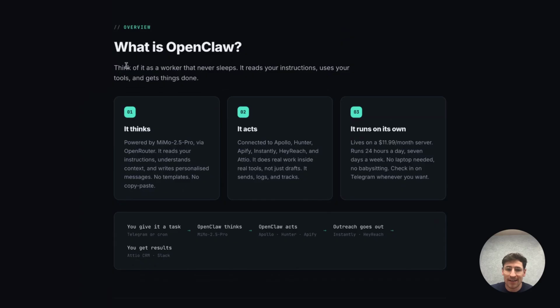OpenClaw is basically a worker that never sleeps, is how to think of it. It wakes up on a schedule, does things for you, outputs them, and goes back to sleep. We have one deployed on a server that costs like $12 a month. It's super affordable to deploy. It's kind of complicated to get set up out of the box.